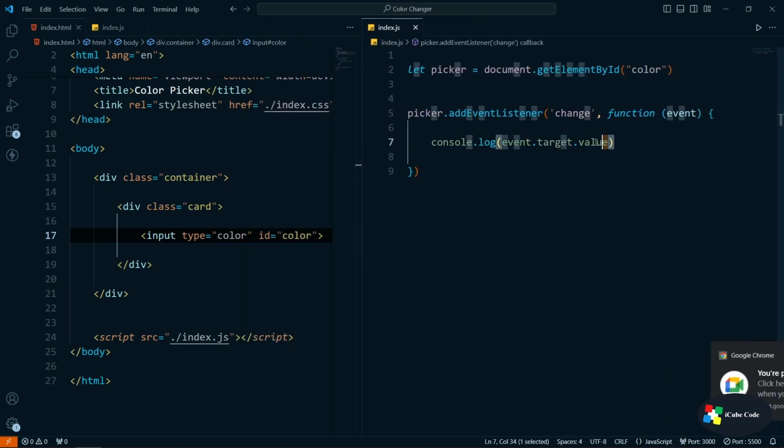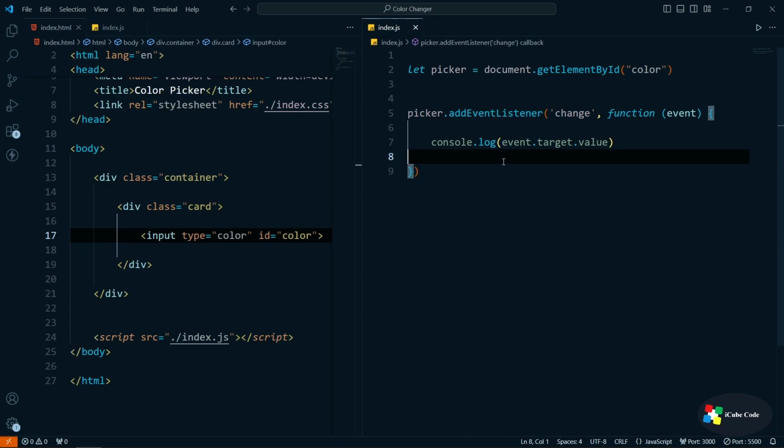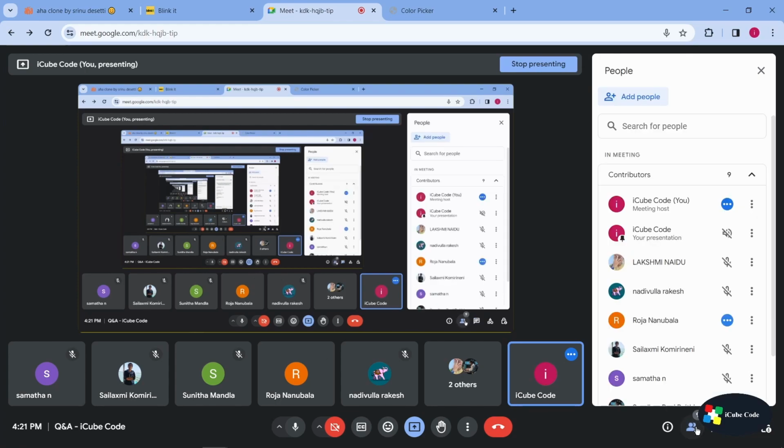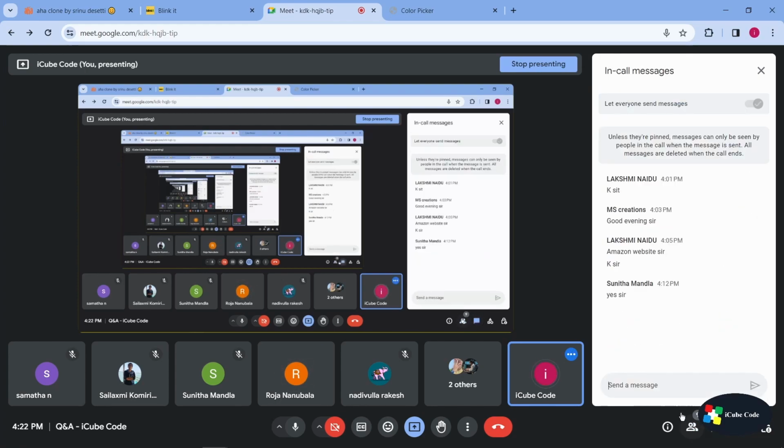So now as we are getting color here, does anyone know how we can dynamically change the color of any other div? Anyone can suggest. I just want to know if you guys know how to change the color from JavaScript. If you know, you can type, or you can say no in the chat. Or should I show you? You can show, bro.